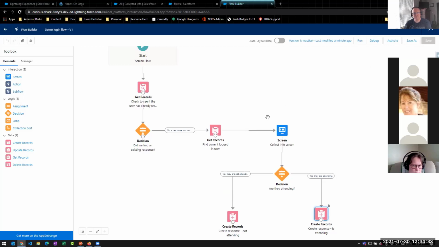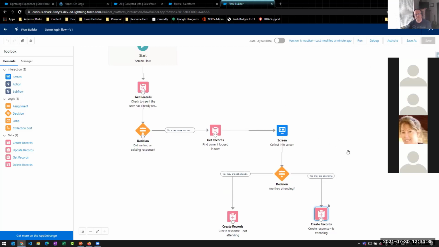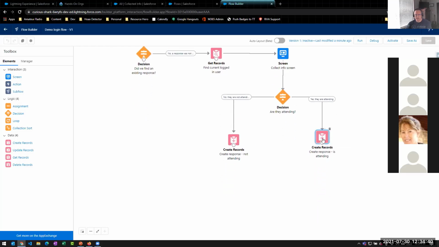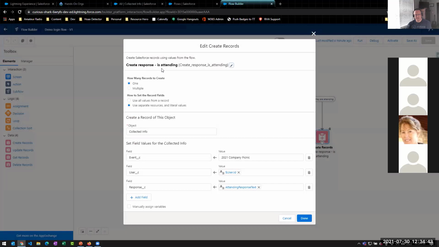So any questions here? Hey, Bill, do you mind showing the 2 create record elements? Yeah, sure. So if we go, we have an is attending here. So this is, we're creating 1 record using separate values. The record that we're going to create is of type collected info, and we're going to fill in the fields. The event is going to be that manually typed in 2021 company picnic. The user is the current logged in user, which is represented by that $user.id. And the response is going to be the attending response text. And that's the formula that we created that concatenates everything together.